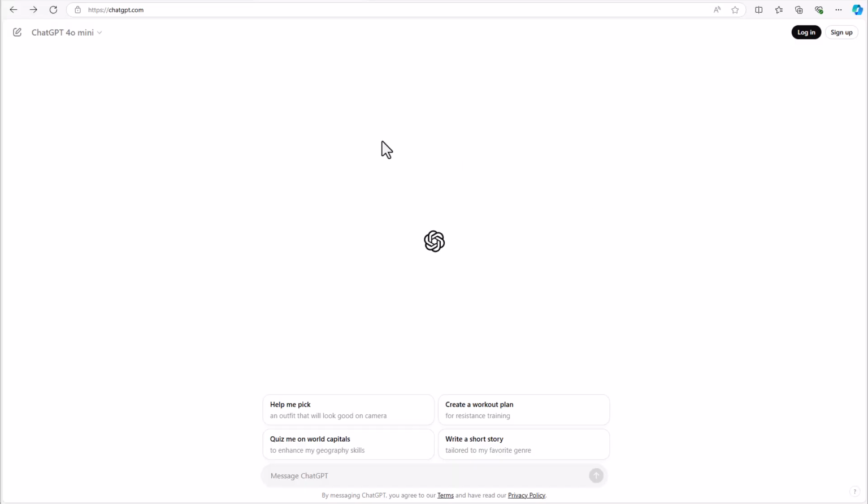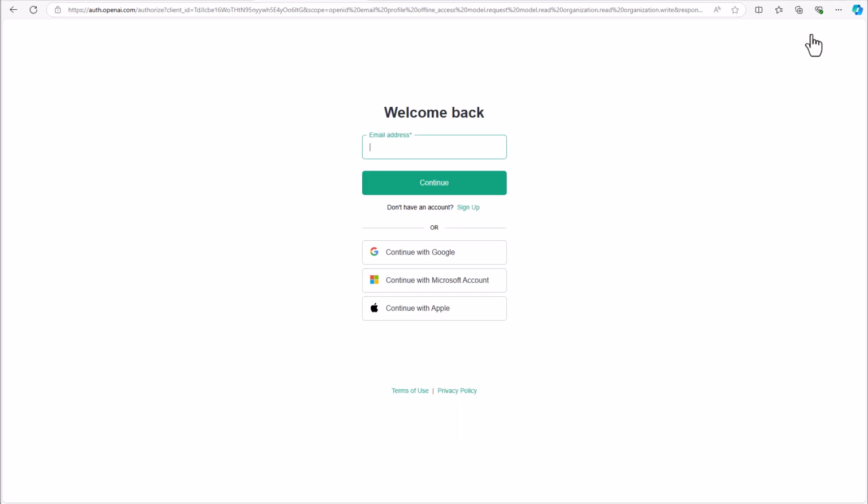Okay, so what you're going to do is head over to chatgpt.com. And this is the tool we're really going to use to help us with our brainstorming and our writing and fleshing out our ideas. Now, if you're here for the first time, you're going to need to click this login button, and then you can log in with your Google account or set up a new email and password.